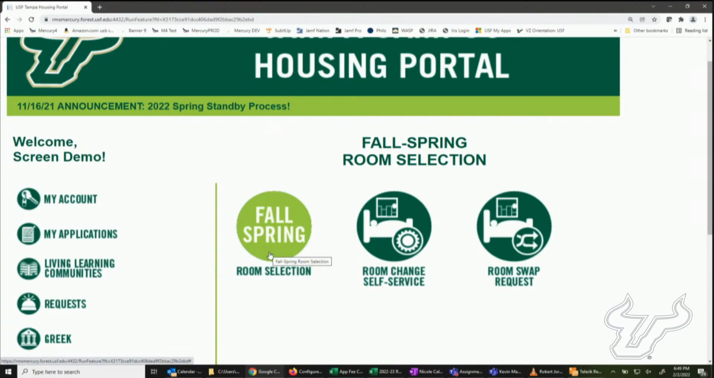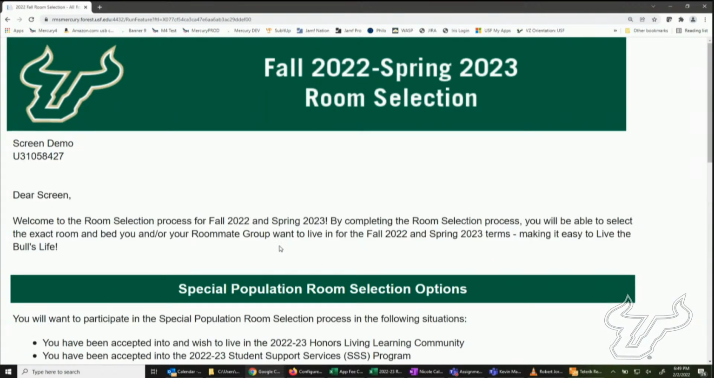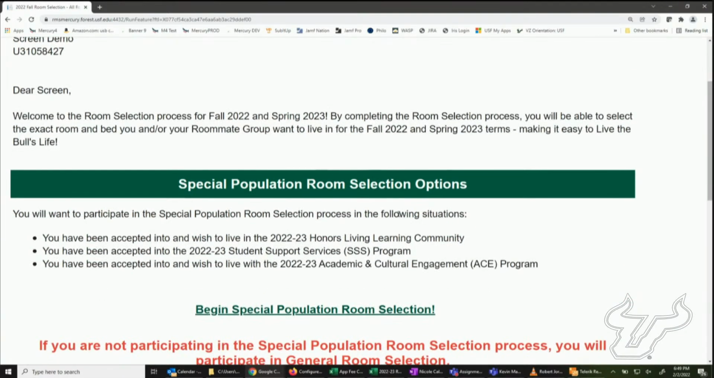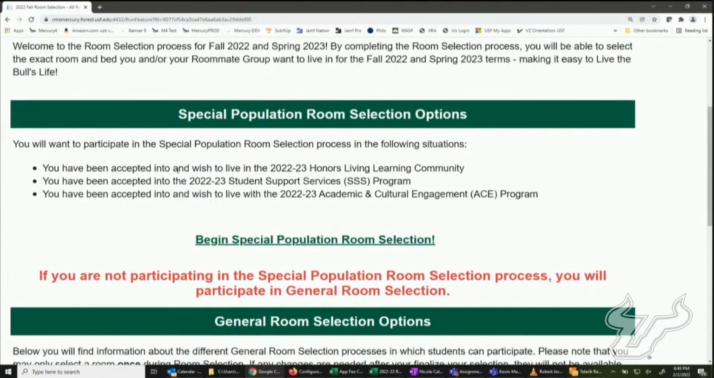And so you're ready. It's your turn to select, and you click on the button. It says, okay, room selection. It's going to explain what we have that's available for room selection. We have special population, which is if you've been accepted to live in the 2022-23 Honors Living Learning Community. That's a separate application that you can complete after you submit a housing application. Or you've been accepted to the Student Support Services or SSS program, or you've been accepted and wish to live in the 22-23 ACE program. That's when you would select as a special population.